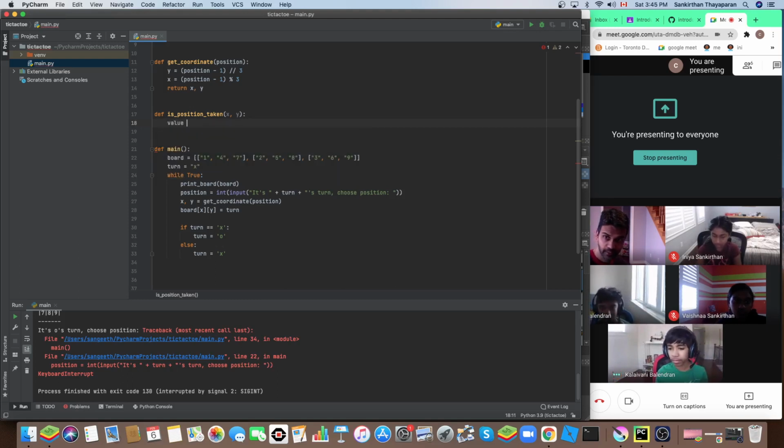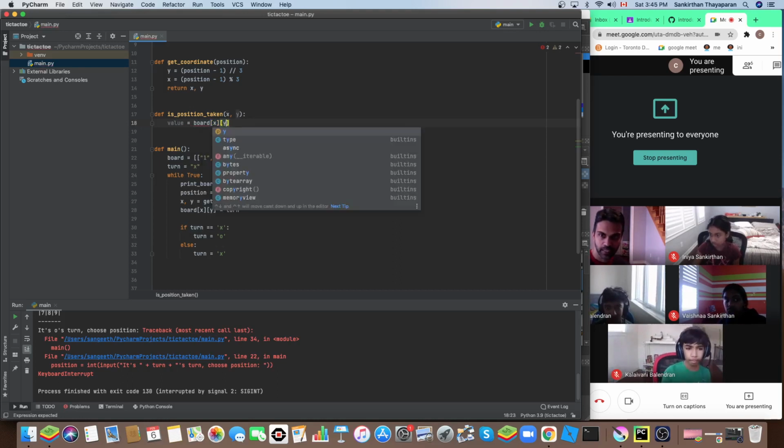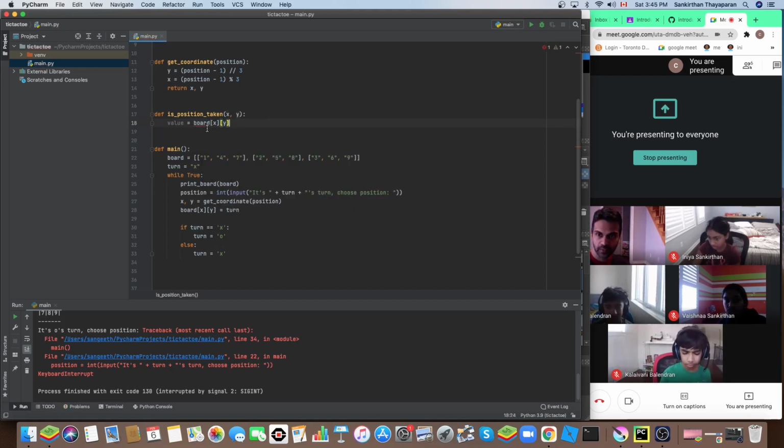So let's get the value in the board. We need to get the value because we need to compare the value in the board. So how do we do that? Board x, y, because we have the coordinates. So in addition to x and y, I need to pass the board too, because board is a variable in this function. So we need to pass the board and the coordinate. At this point, we have the coordinate. So here I'm saying get the value in the board.